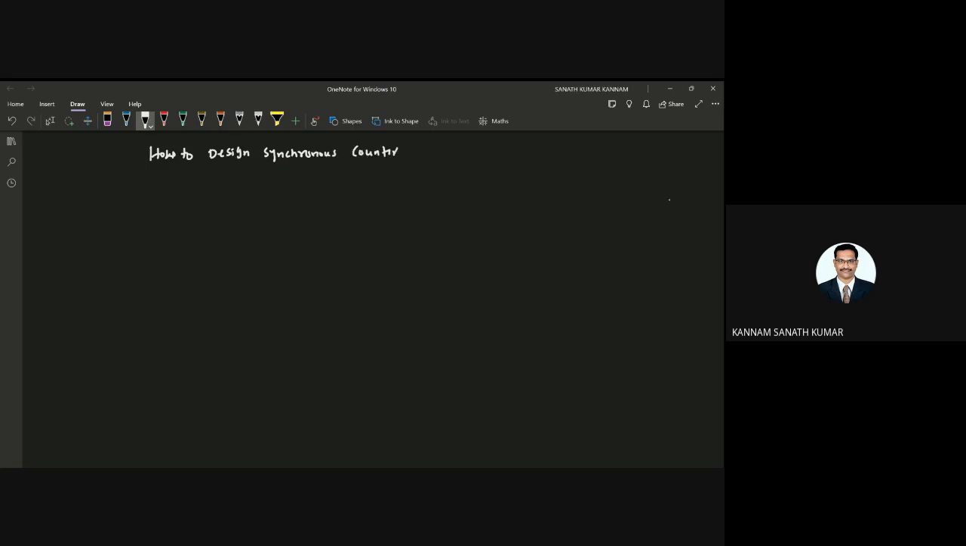First of all, you need to remember the steps to design a synchronous counter. So this is step 1. You need to decide the number of flip-flops you need to use while designing the synchronous counter. That means if it is an n-bit counter, the number of flip-flops we are using is n. Suppose you are designing a 2-bit synchronous counter, the number of flip-flops you need to use is 2.